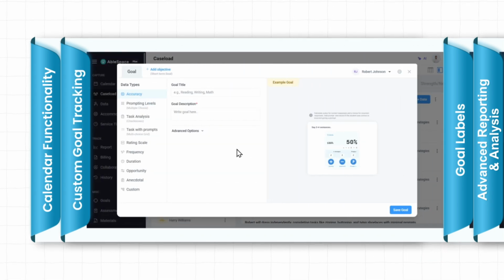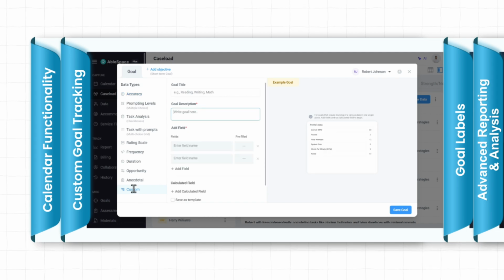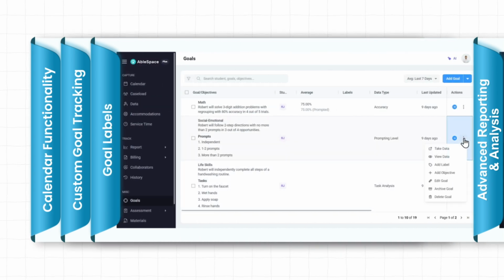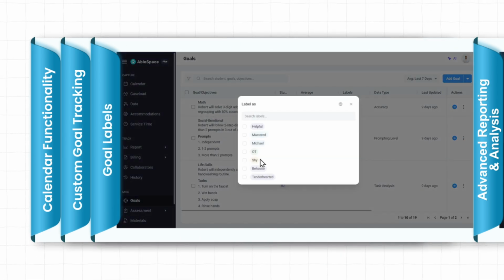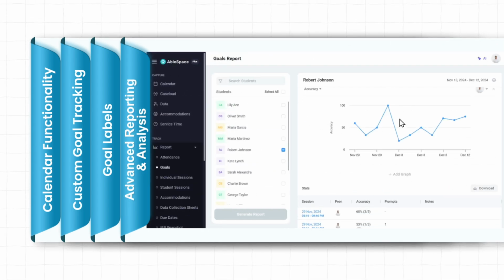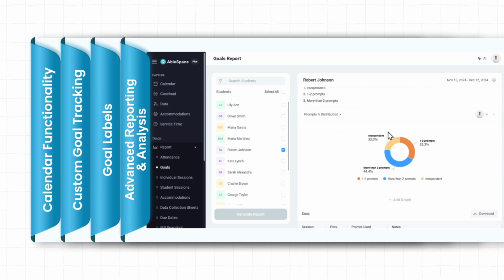Custom goal tracking templates. Use the custom option while adding goals to create unique tracking formats tailored to your specific needs. Goal labels. Assign labels to goals to improve coordination and communication among team members. Advanced reporting and analysis. Dive deeper into the data with advanced features that we'll cover in a future course.